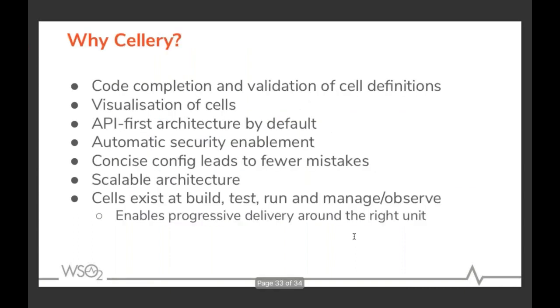So I just want to summarize with, why Cellery? I think the code completion and validation is much better than YAML. Visualization and self-documentation is very cool. This API-centric architecture, I think, is absolutely essential.